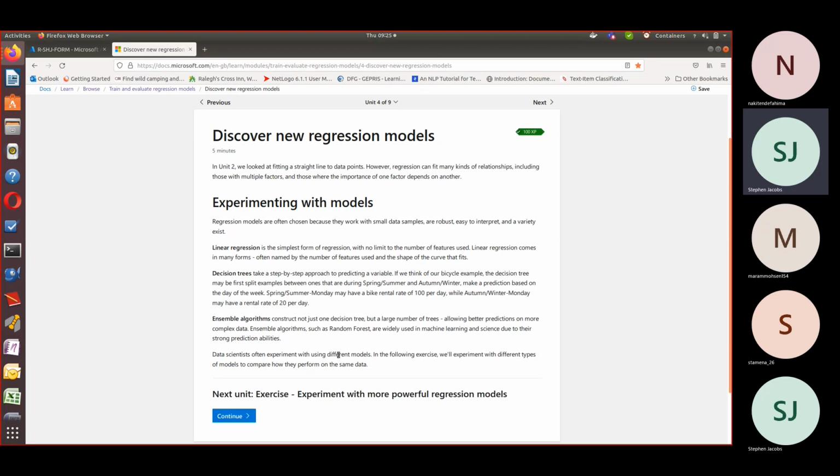Data scientists often experiment with using different models. In the following exercise, we'll experiment with different types of models and compare how they perform on the same data. Now, the thing with models is, it really is horses for courses.